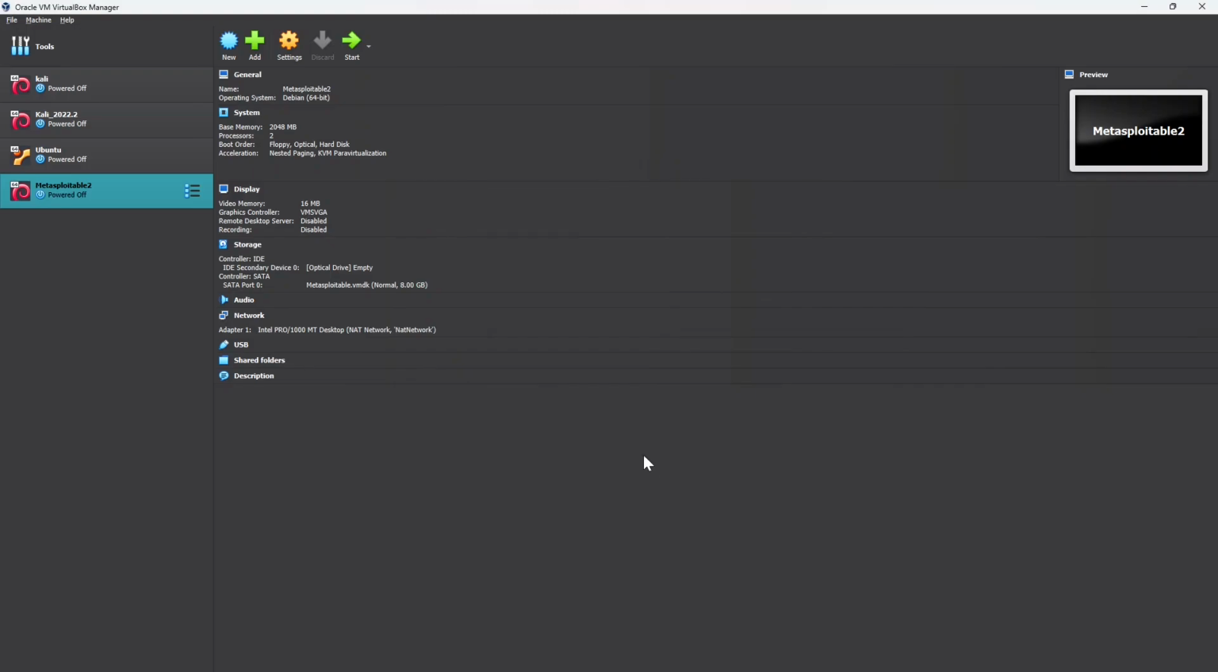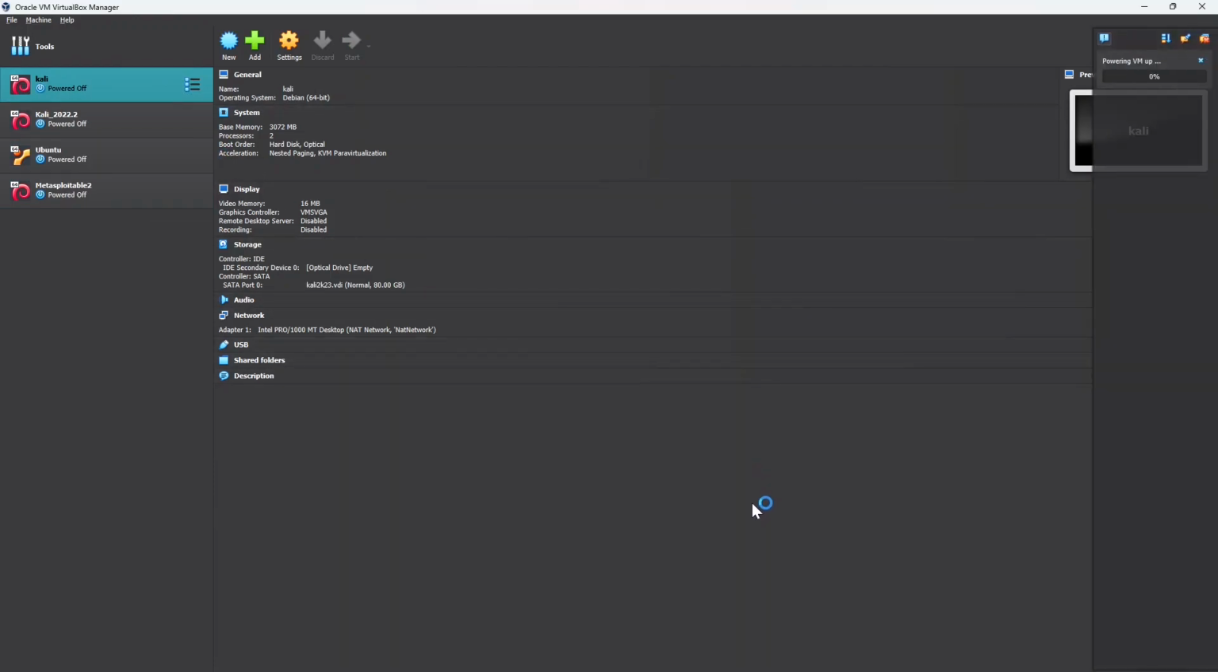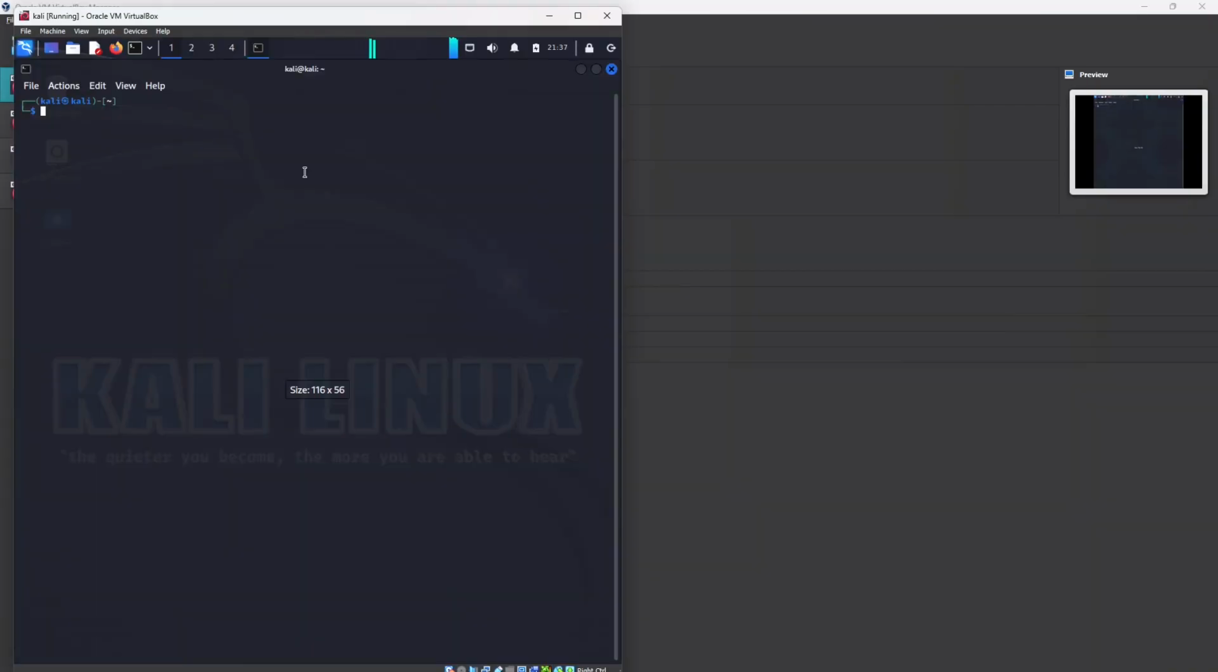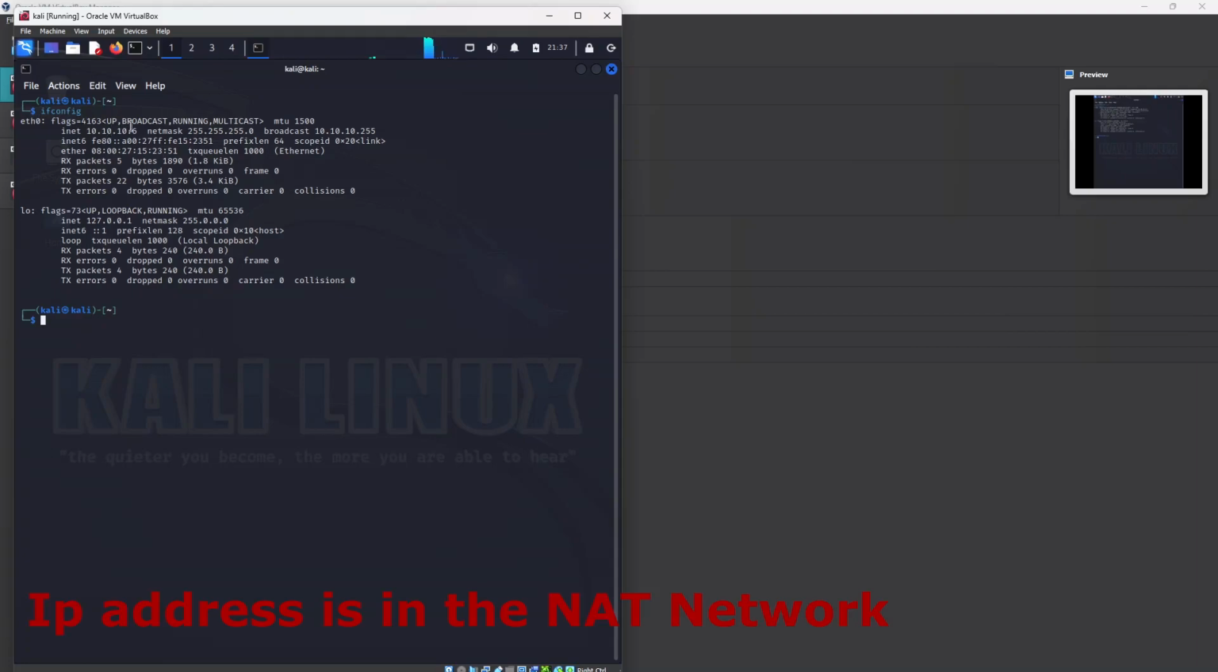If we quickly run Kali, we will be able to see. I opened the terminal. In order to check the network configuration, I will simply run ifconfig, and I can see that the IP address for this Kali machine is 10.10.10.6. So in this way, you can create a NAT network, and thus create a private network within your virtual machines.